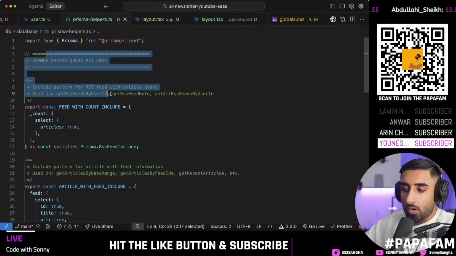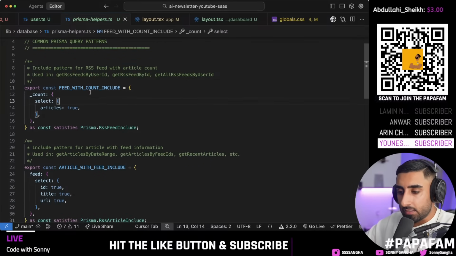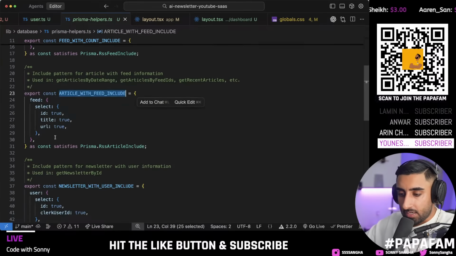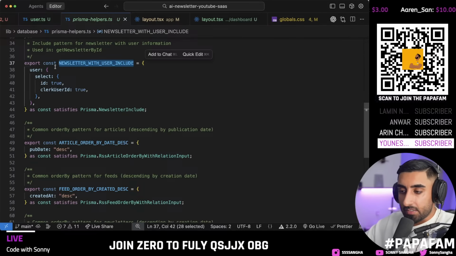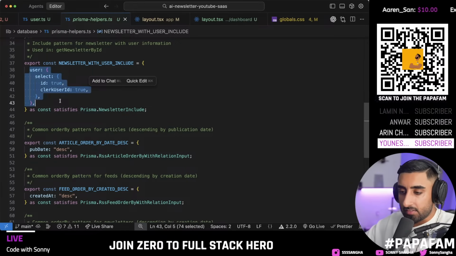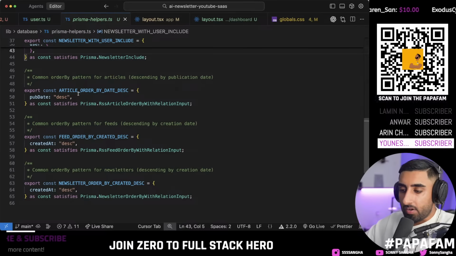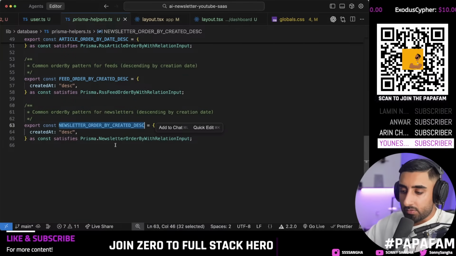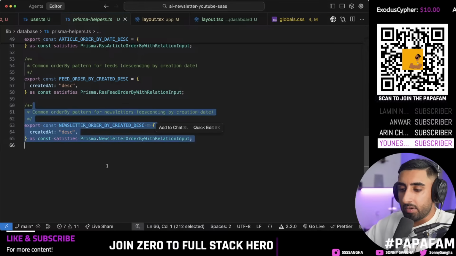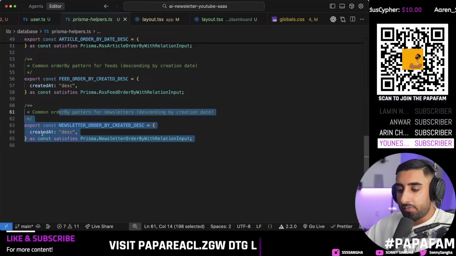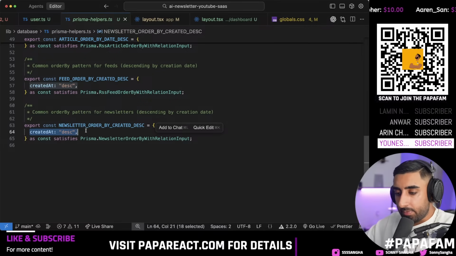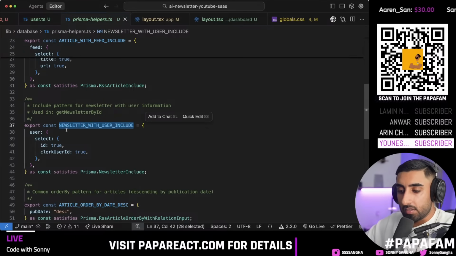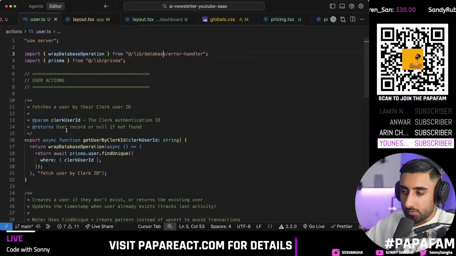These ones are some common Prisma query patterns that we might use. Feed with the count included. We have article with the feed included. We have newsletter with the user included. So in this case, this is just if you want to do a query. We have article order by date. We have feed order by created. We have newsletter order by created, and so forth, right? So instead of adding in createdAt descending each time, which could be confusing, you have newsletter with user included. These are a bit more explicit constants, which we're going to use later on.